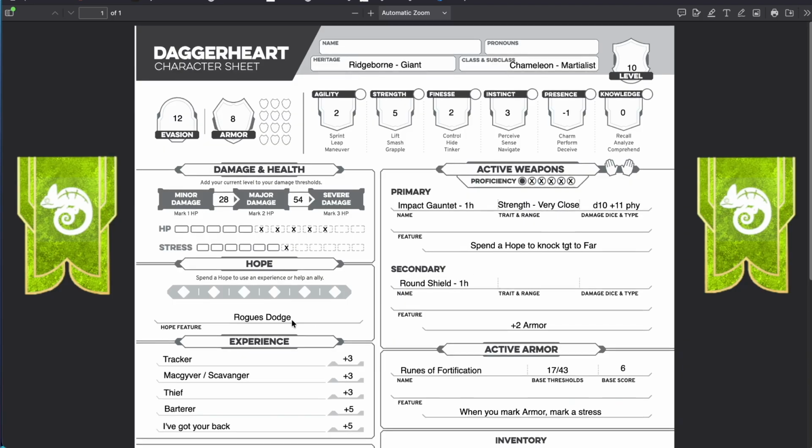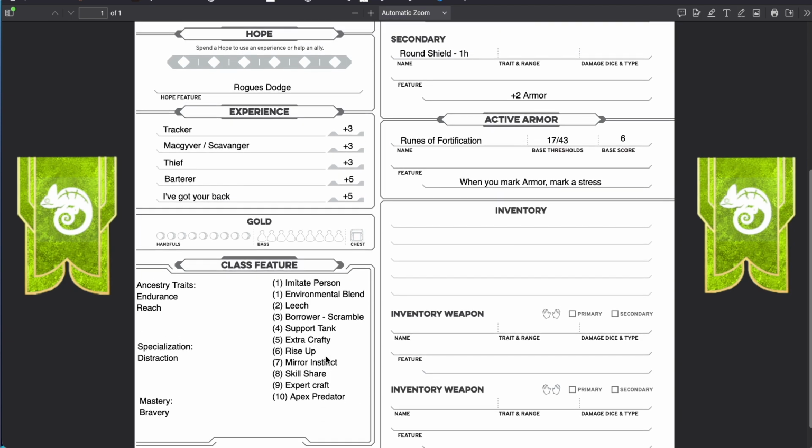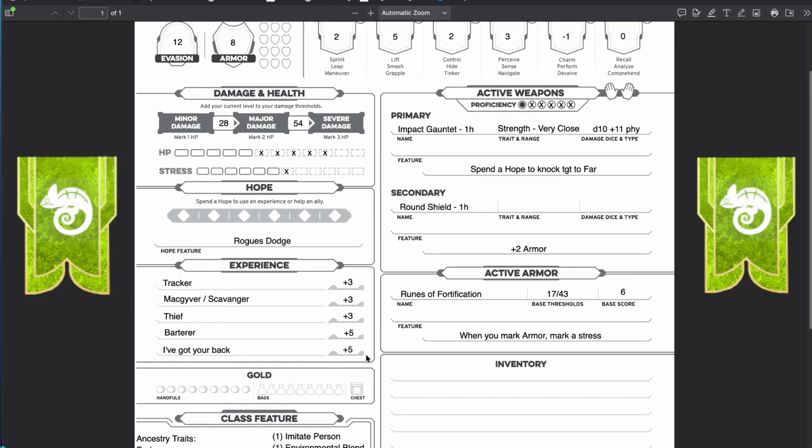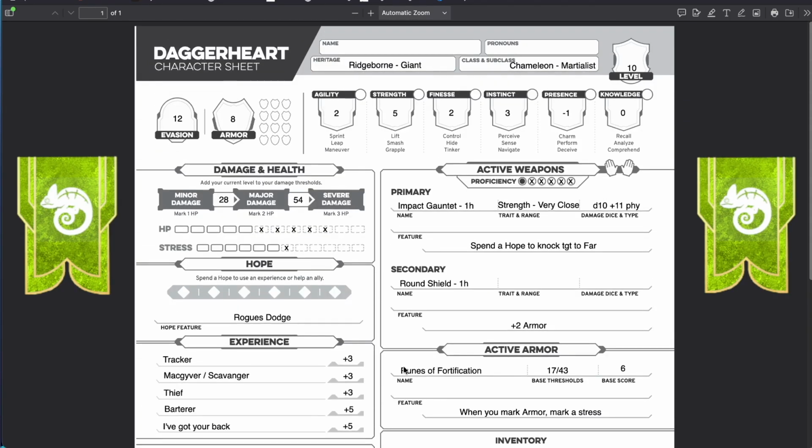We can knock people back. We can do some of the roguey things. We can tank. We can deal some damage. We can actually do some magic with our borrower, and our leech will help us stay up more. Yeah, we got plenty of resource recovery things along the way. I think we're pretty self-efficient, and then there's the proper tools on our team to help us, and we're going to be helping our allies too. And so we might not be getting this rogue's dodge up there all the time because we'll be spending that hope helping our teammates plenty as well. There we go. That is our Chameleon Martialist, Ridgeborn Giant.